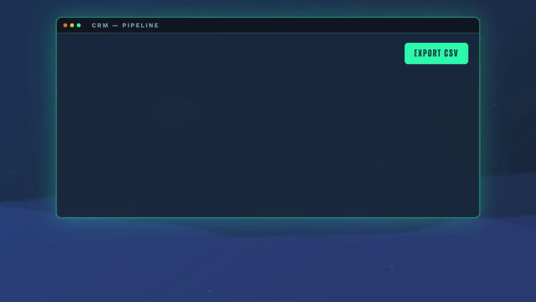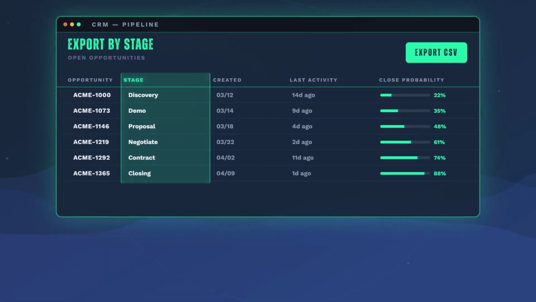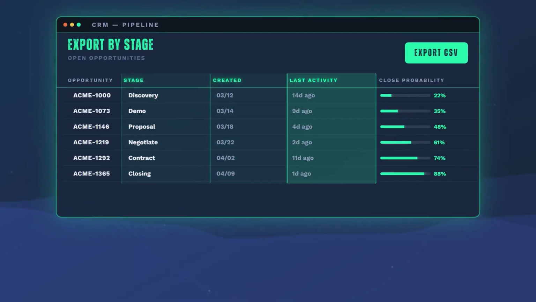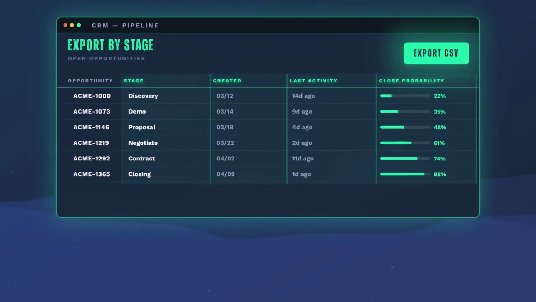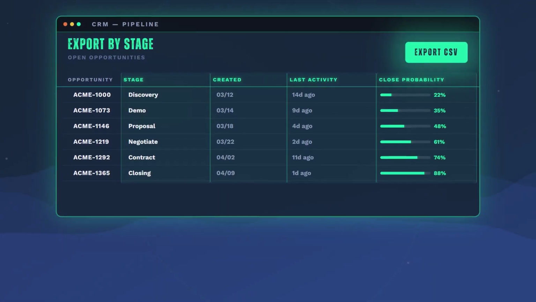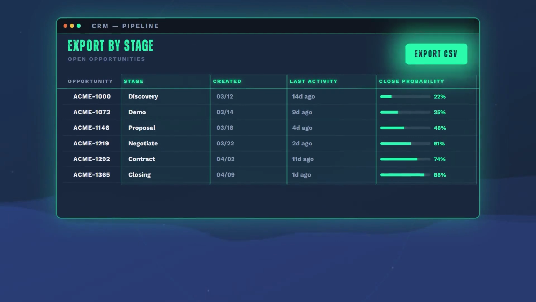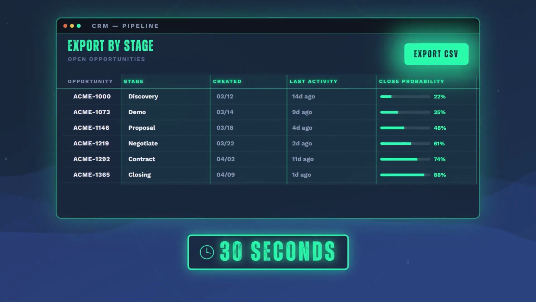Here's the process. Minute 1 through 5, pull your pipeline report. Export your pipeline by stage, get a list of every open opportunity, the stage it's in, when it was created, the last activity date, and the close probability. Don't overthink this. If your CRM is set up normally, this is a 30-second report.